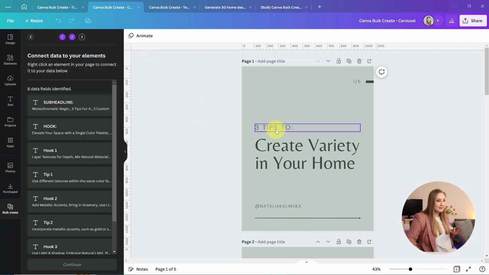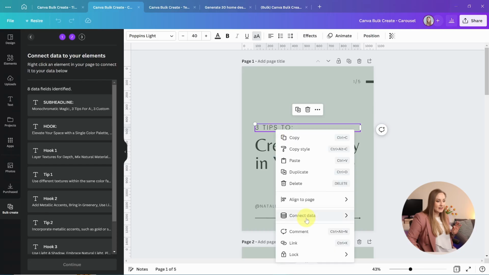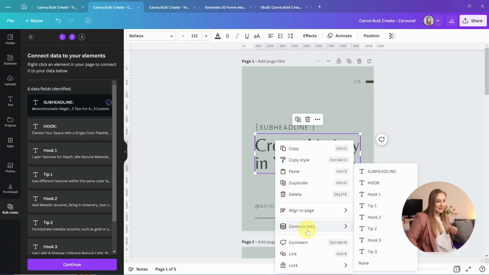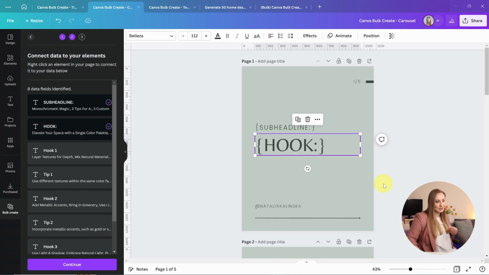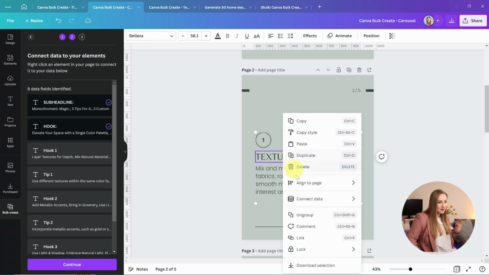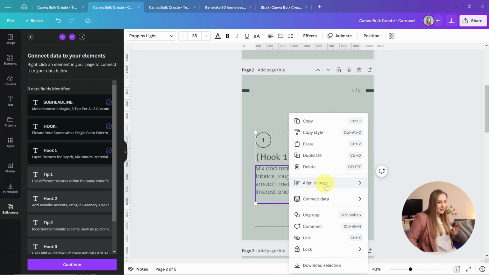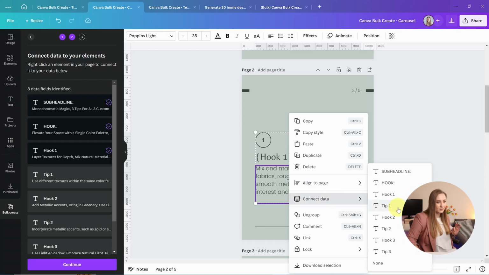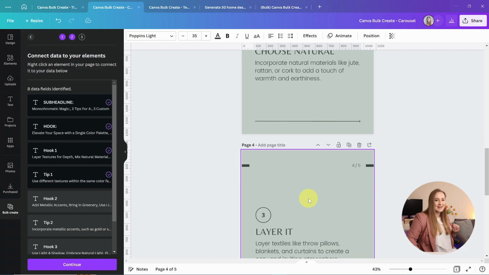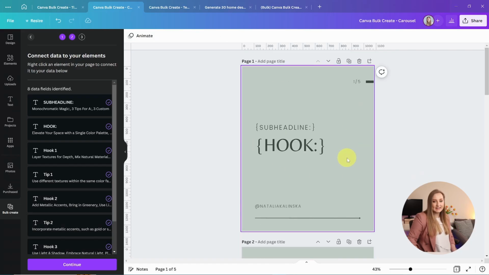Now, the first subheadline in here, let's click on it, right-click, connect data, and then hit subheadline. It's changed, so let's go to the hook, connect data, hook. Let's do that for the rest of the text. I'll do the texturize in here, connect data, hook 1, that's for tip 1, and then I'm going to connect data for tip 1, and I'll finish off quickly off screen, and you can see what it looks like in a second. Okay, I have all of my data points connected.